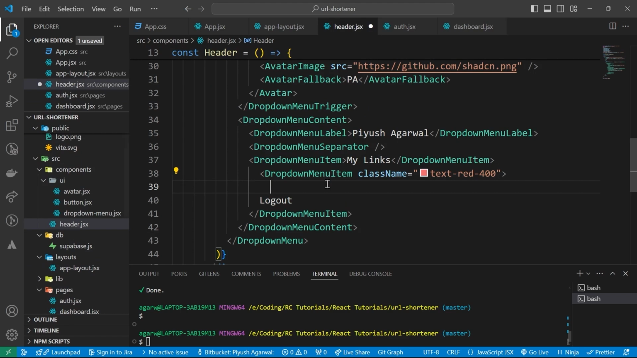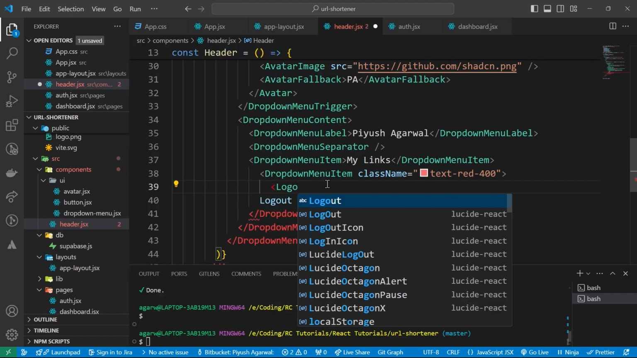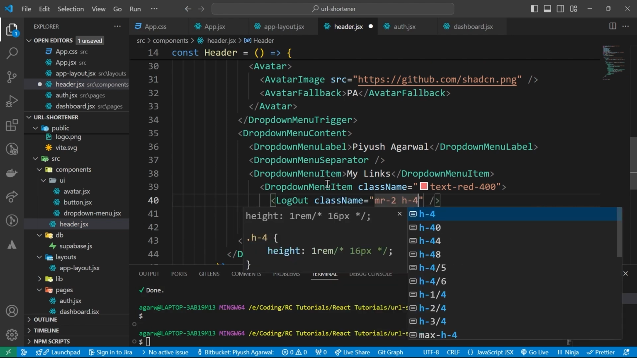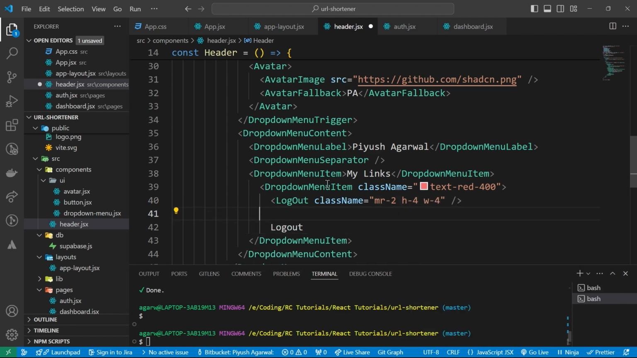So from here, I can import a logout icon. You can see logout, and let's give this a class name of margin right to 2, height to 4, and width to 4. And I'll wrap this logout in a span tag. Let's see now. All right, this looks much better.